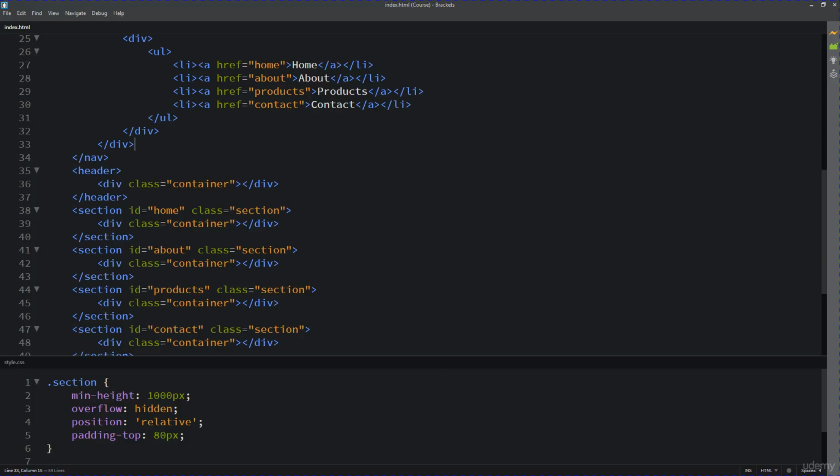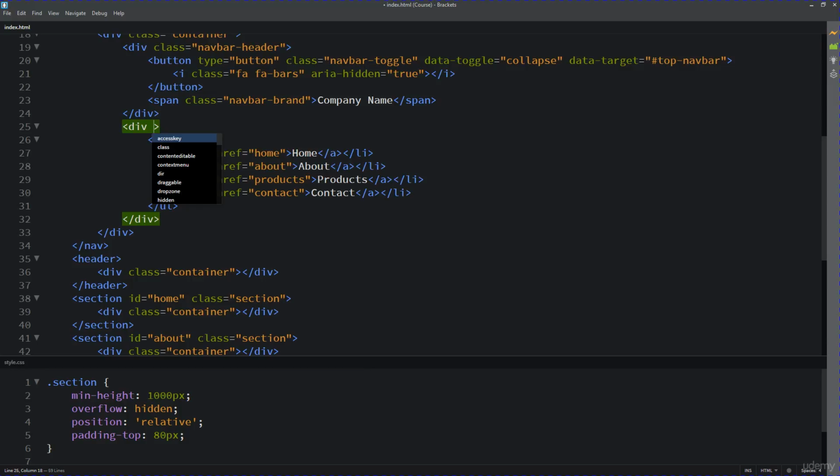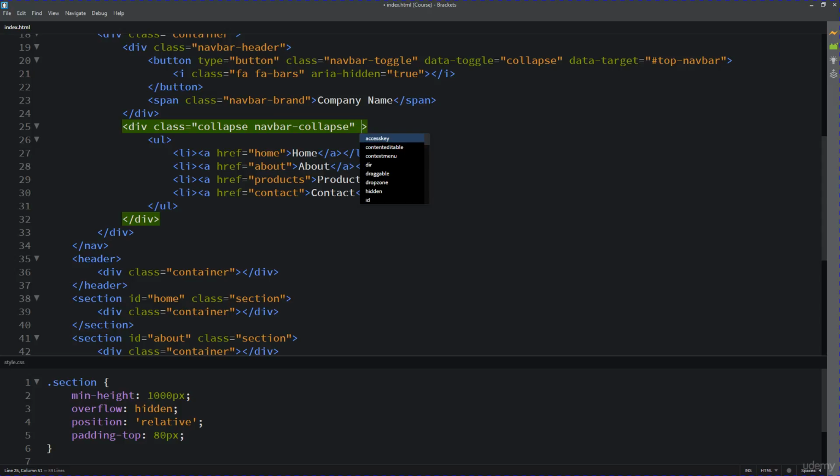Of course, we still need to add something in here, so maybe we'll do that first. This is going to be a class, and it's going to be collapse, and navbar collapse, so we know what characteristics this particular element should have. Then we just need to specify the ID. Over here we called it top navbar, so let's do the same and link it together.